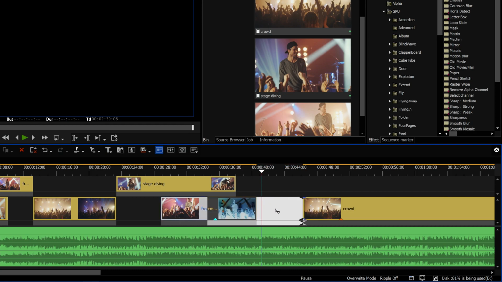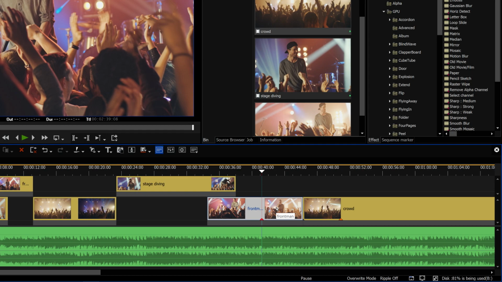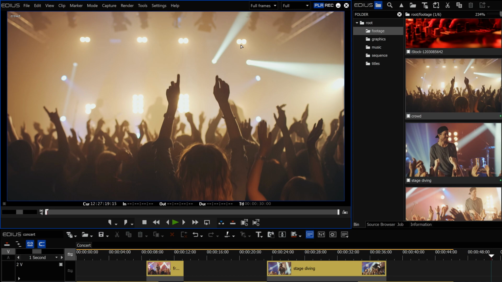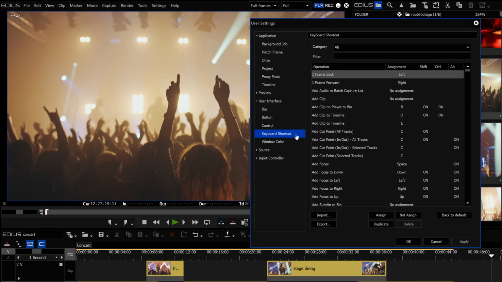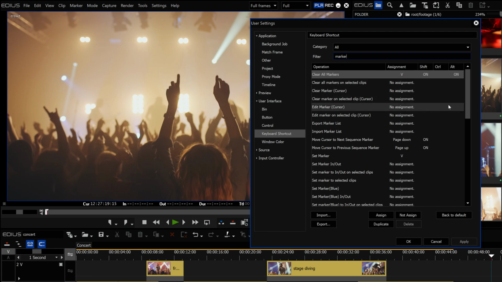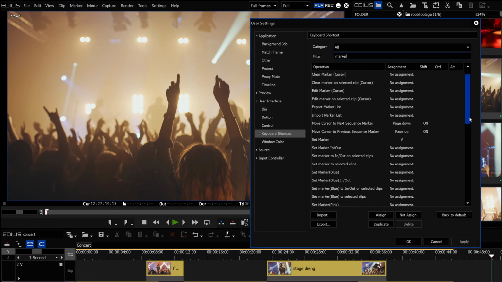To set clip markers on a clip on the timeline, you must first assign keyboard shortcuts. As shown before, keyboard shortcuts can be set in the user settings. Clip markers are used for different purposes in video or audio editing. We recommend working with different colors for clip markers which serve different purposes. Type marker in the filter search field and you will see all assignment possibilities for markers.